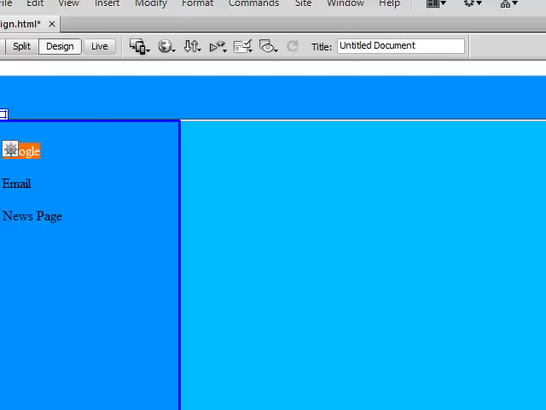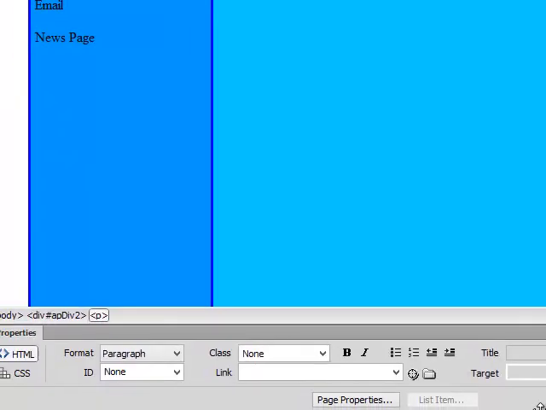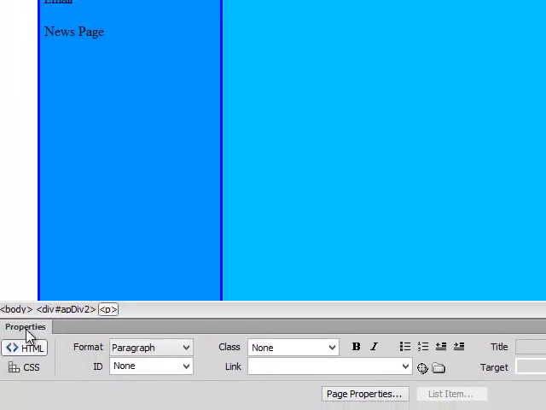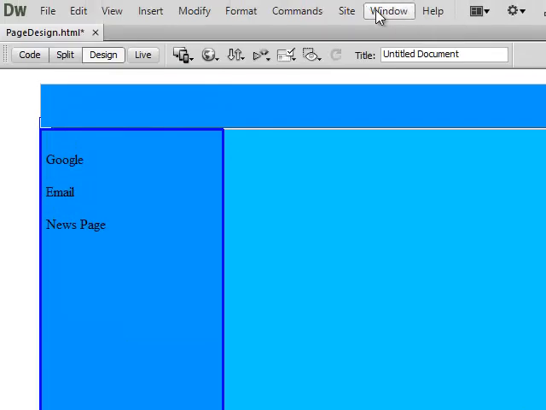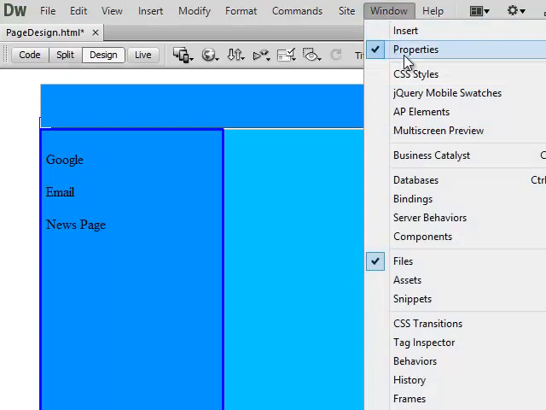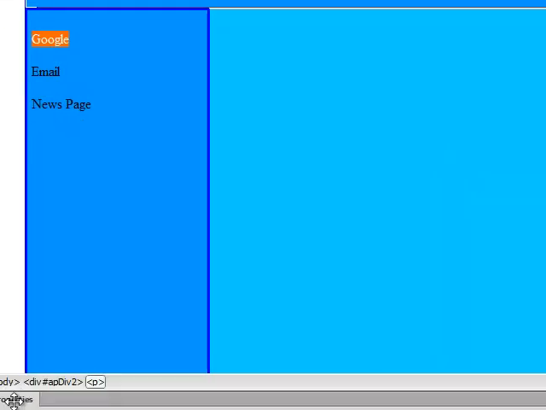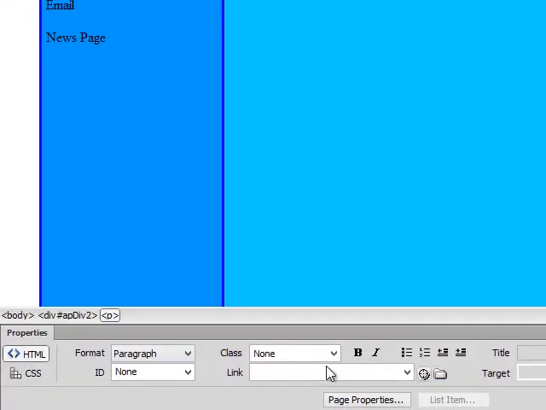What you need to do is to highlight that, and then at the bottom in the properties panel you will see link. If you don't see the properties panel, go to the top toolbar, click Window, and select Properties, and you'll see the properties panel. What property attributes you see here depends on what elements you are working on in the body. So now we're working on the link.